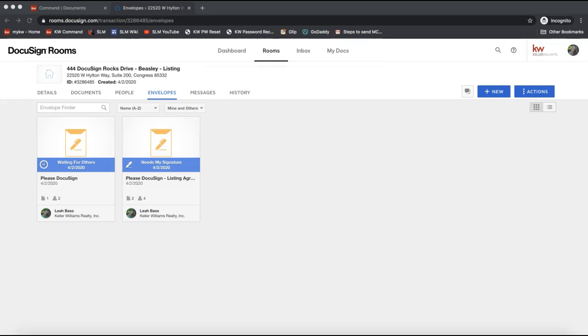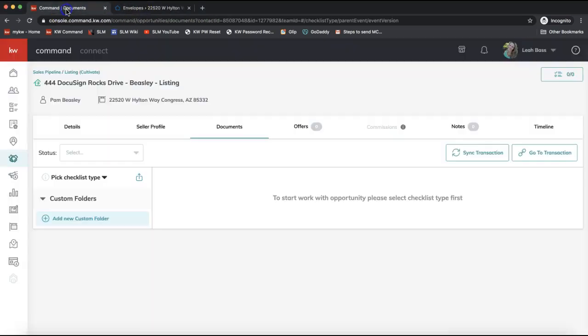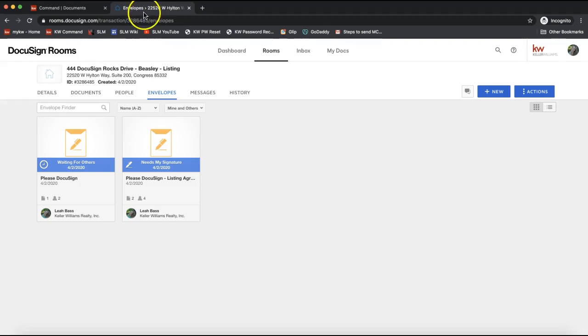Okay, so on the top here, we have 2 tabs. We have our DocuSign account open, and that has a little icon of a blue house. And we also have Command open. For the longest time, my brain could not separate the difference between the document section in Command and what you do with DocuSign. What's the difference? So let me explain that real quick. This really helps clarify it for me.